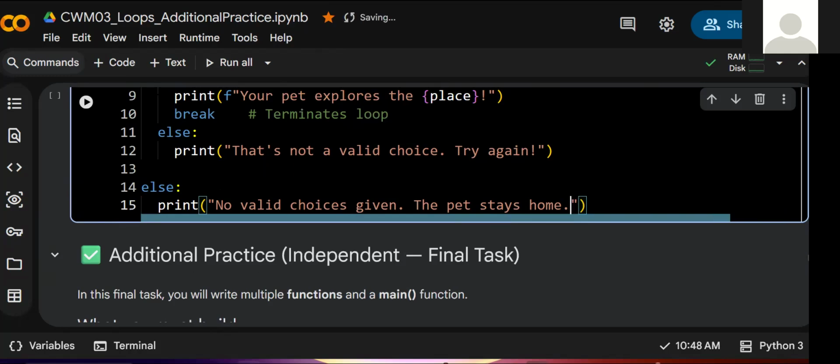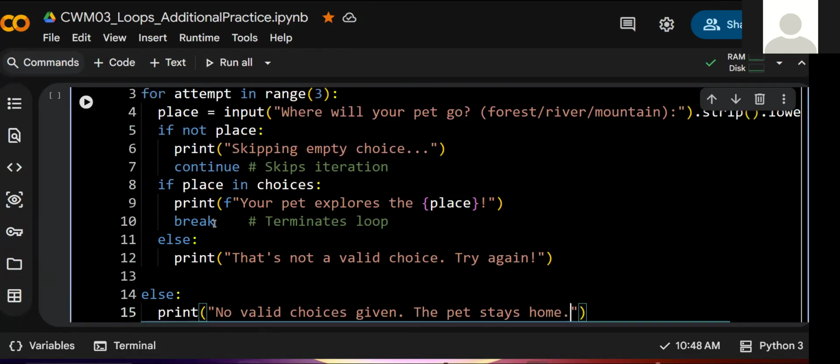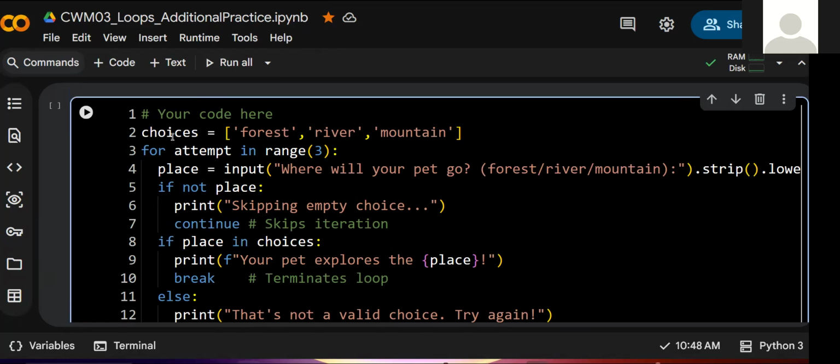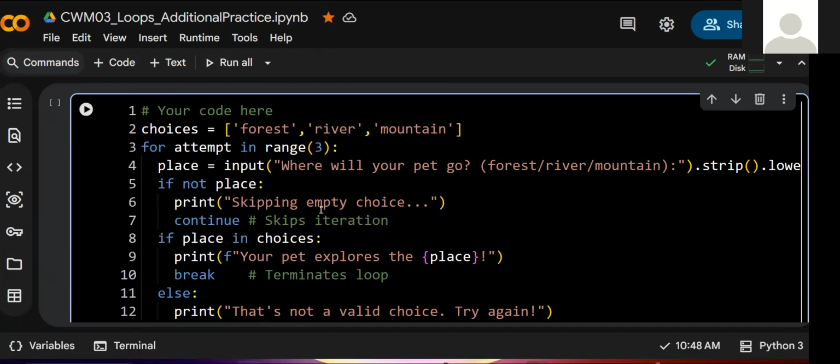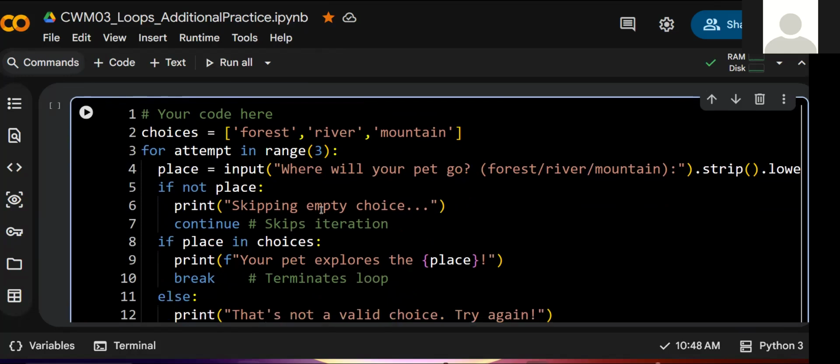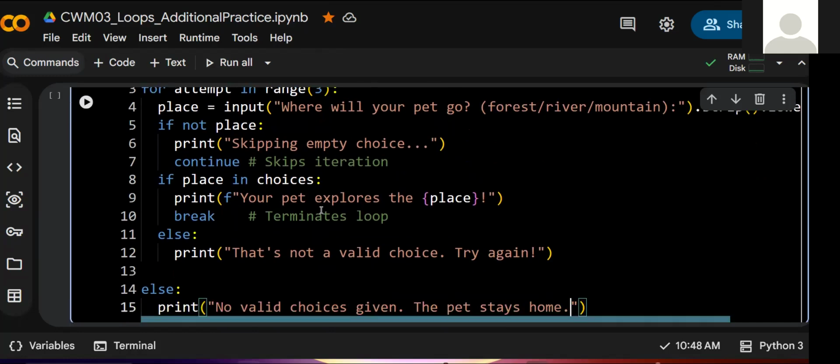Now, this gives us a really good understanding of our breaks, our continues, even our condition using a for loop for just having 3 attempts. Before, I believe we've done this with login, but now we're doing it with a for loop. And so now hopefully you have a better understanding of how to use these different concepts like branching, membership, looping, else statements, and lists.